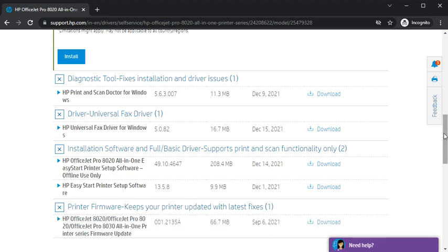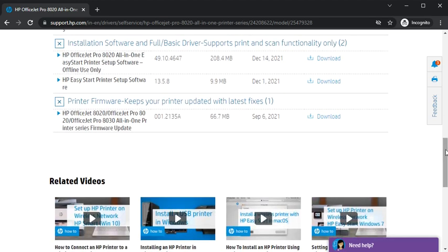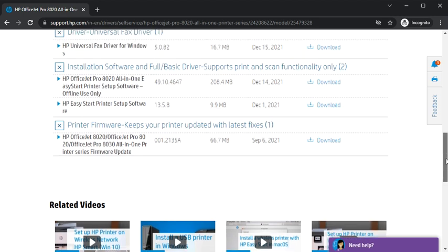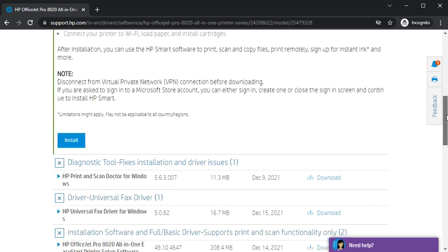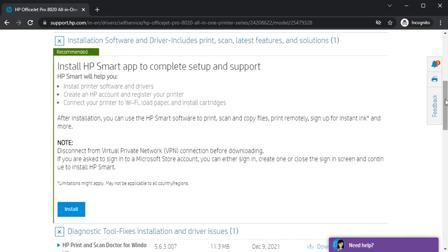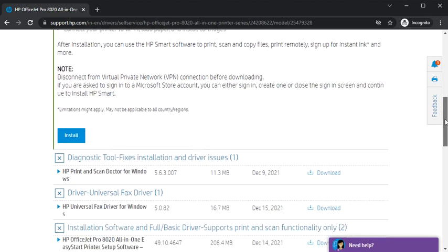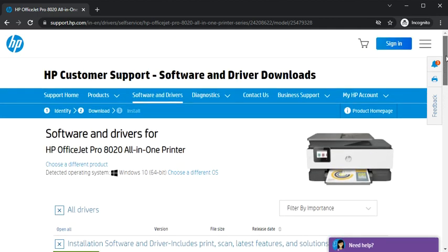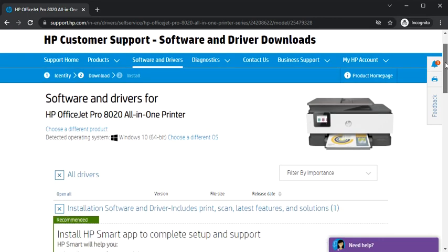And if you are looking for printer update like firmware update, then you can download this software, which is HP OfficeJet 8020 series firmware update. So in this way you can download setup software and drivers to set up and manage your printer and print documents or scan documents or troubleshoot any problem related to the printer.